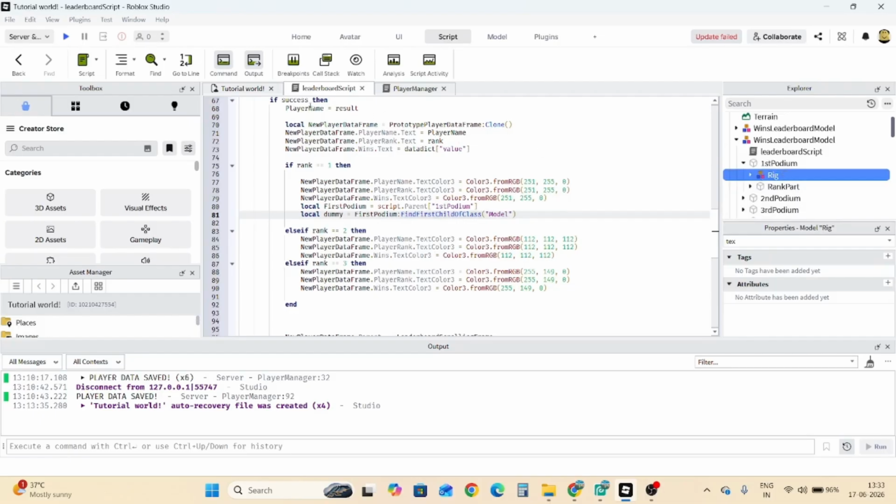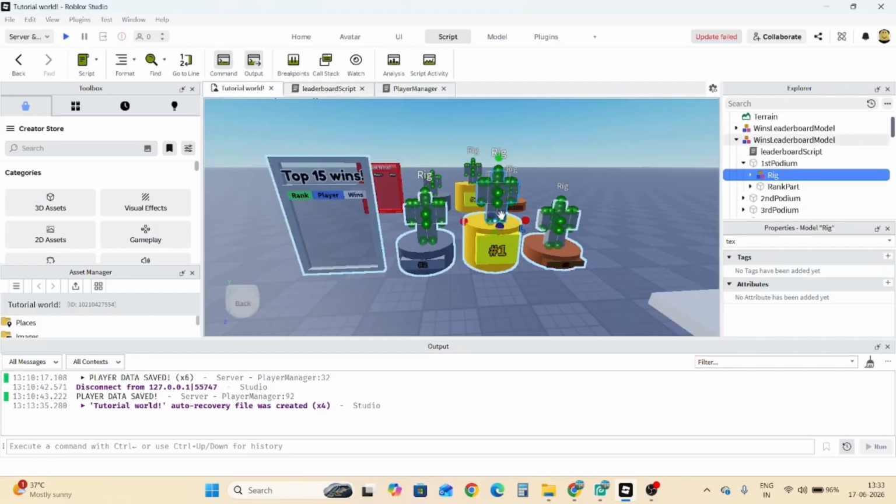Like for example, let's say all Tantrums is at first. However, let's say after the leaderboard refreshes, the first player gets changed. Someone else goes first, and if someone else goes first, the name of this model won't really be rig anymore. The name will be all Tantrums.